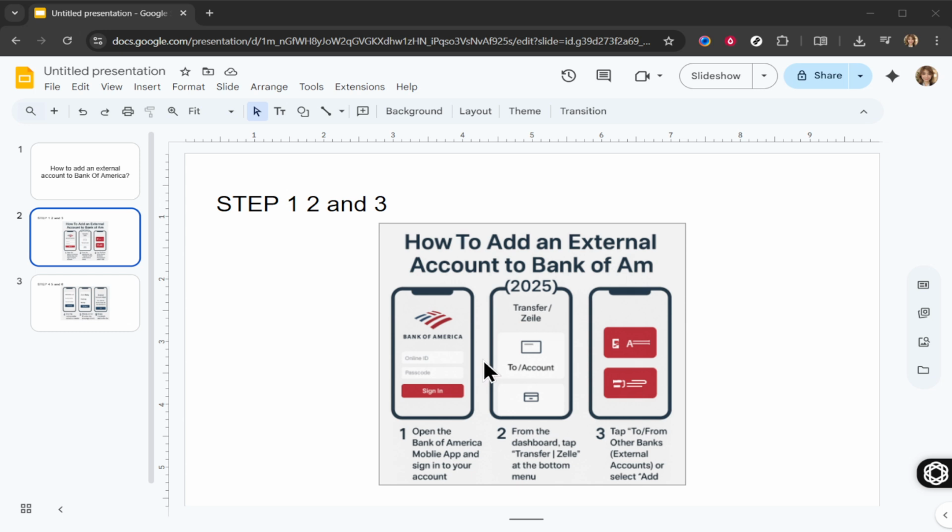Both paths serve the same purpose, to begin the process of linking your external account to your Bank of America profile. It's important to pick the one that appears, as sometimes slight updates in the app interface might change the phrasing.